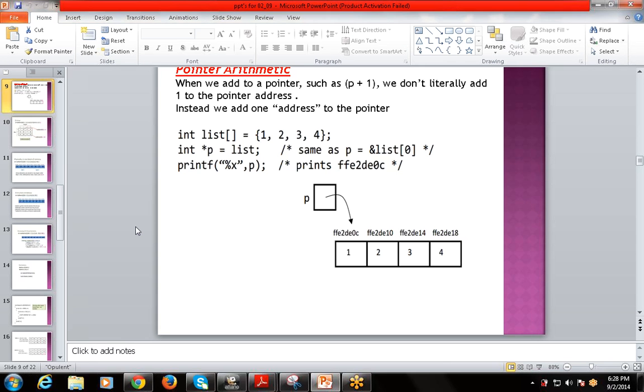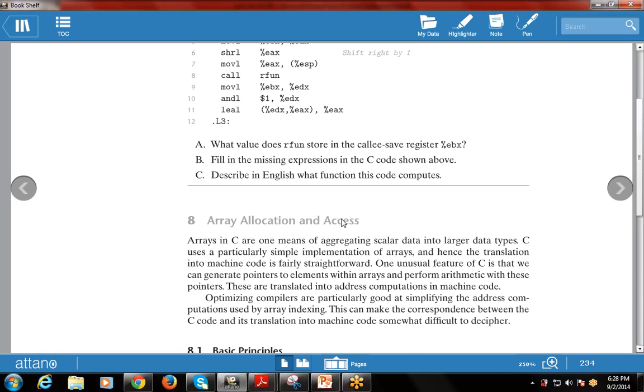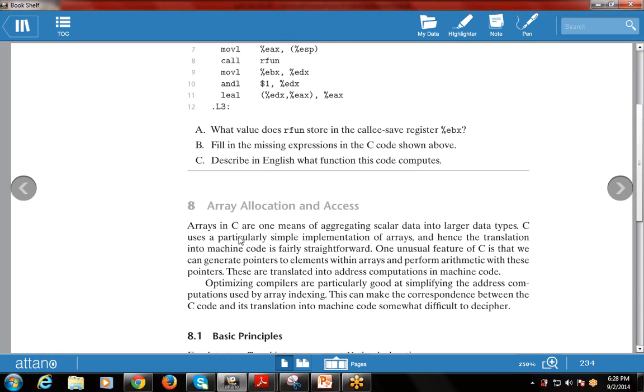Now let's see the content of your book. This is array allocation and access. It says arrays in C are one means of aggregating scalar data into larger data types. Whenever we combine more than one data item of a similar data type, that is done by arrays in C language. One unusual feature of C is that we can generate pointers to elements within an array, which means we can access and use pointers within the array.